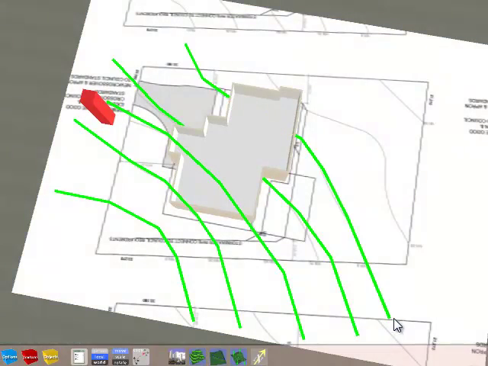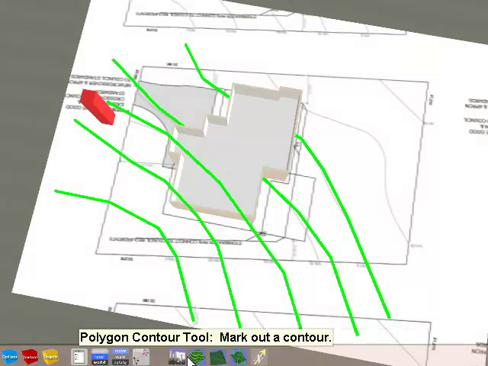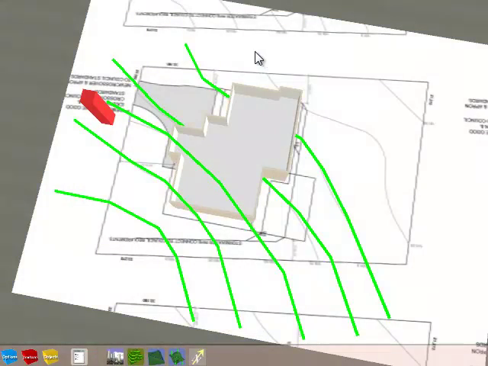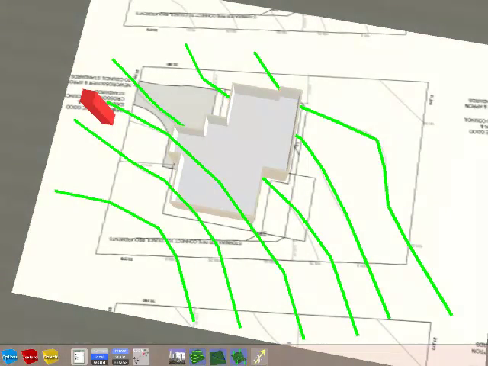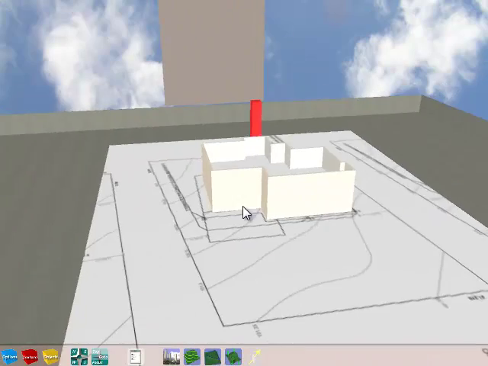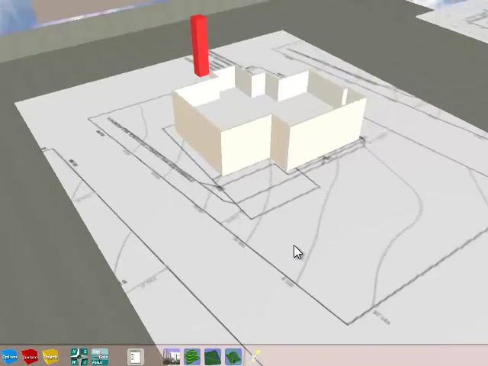Now obviously we can't see the contours under the house, but we're guessing they go that way. You could always move the house out of the way. There we go. And we're left with that.